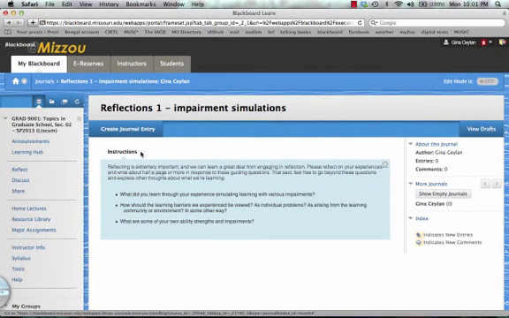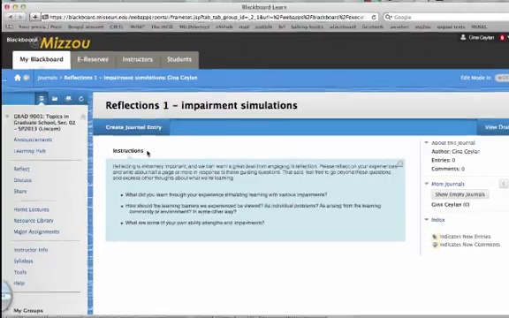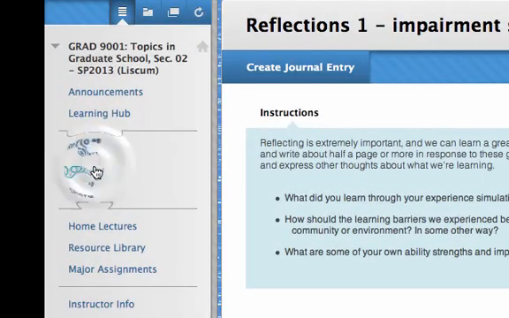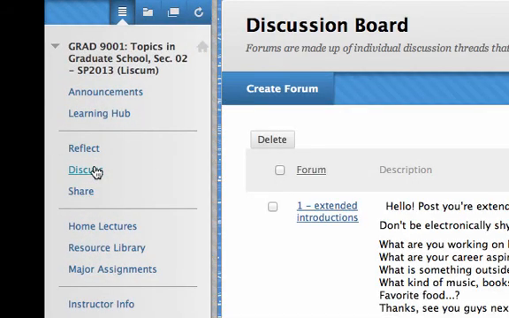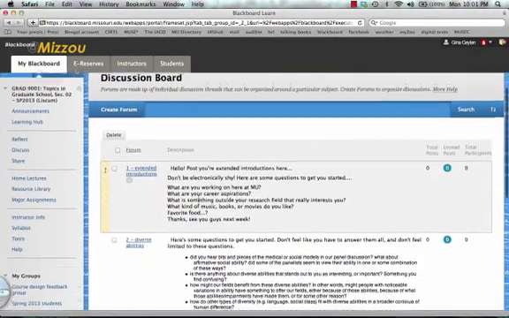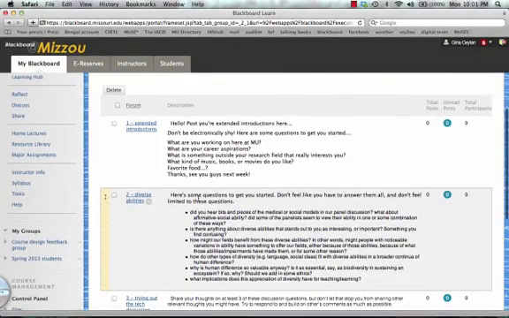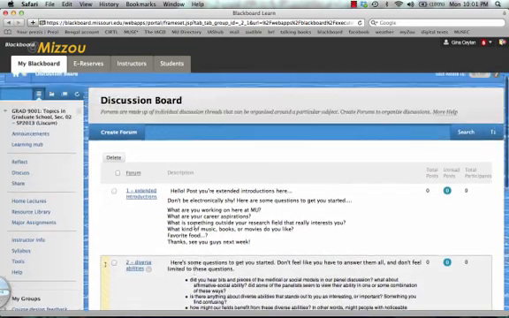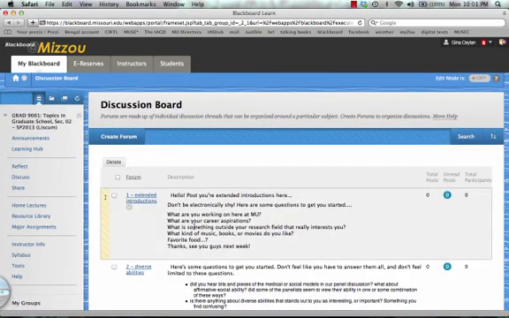It's pretty straightforward. Now, underneath Reflect, we have this button that says Discuss. And Blackboard discussion boards have a history of not being so great, but they're supposed to have improved, so we're going to try them out. And, we're also going to try a new kind of exciting software called VoiceThread later on in this semester.